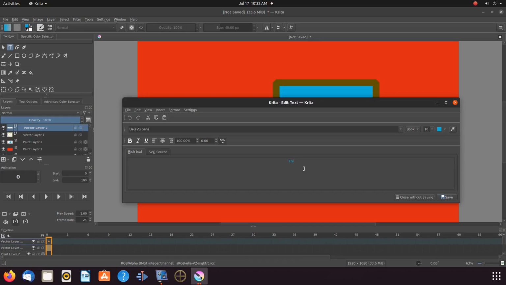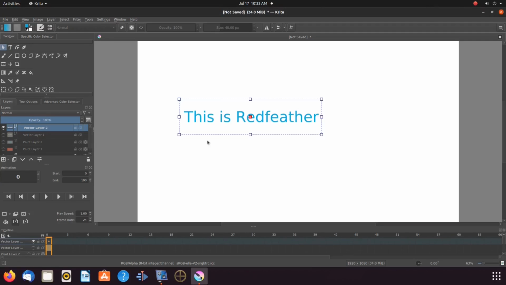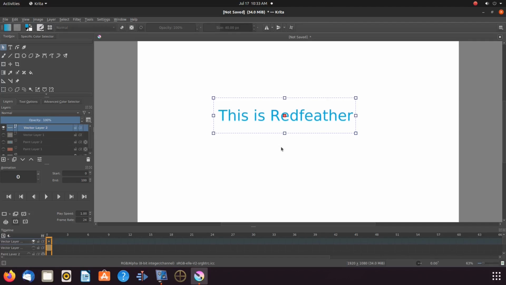So let's create some text. In doing so, type what you would like. Once this is done in Krita, being we will be creating a mirror, we need to imagine the size of the mirror and adjust the text size accordingly.